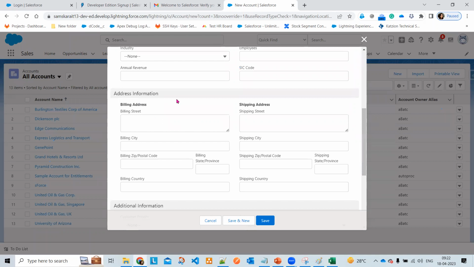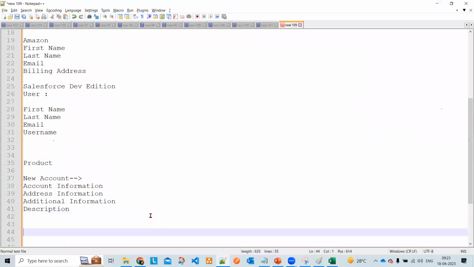Address information is nothing but what is related to the billing as well as the shipping address. Could be a billing address, could be a shipping address. Now the billing address and shipping address are different. In some scenarios, both are the same. In some scenarios, both are different. Now what is this billing address? Why do we have 2 things, billing address and shipping address?